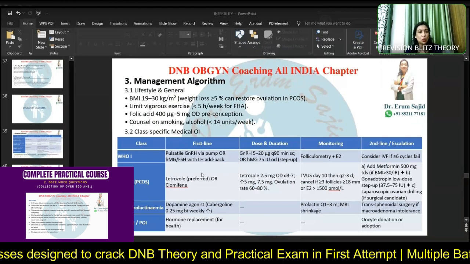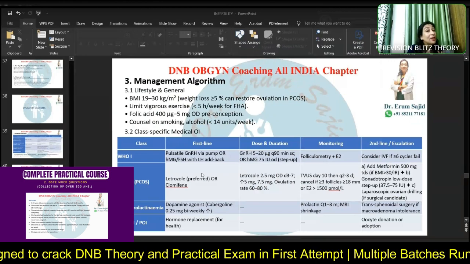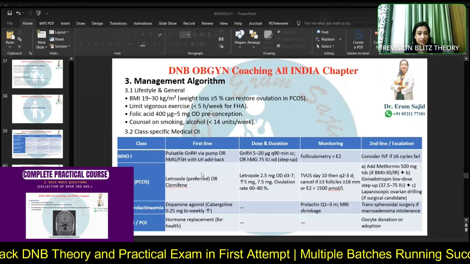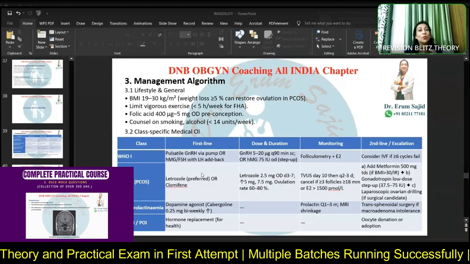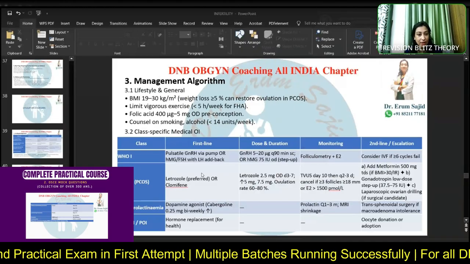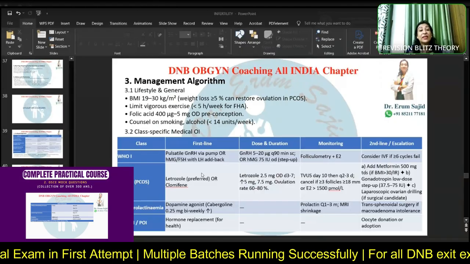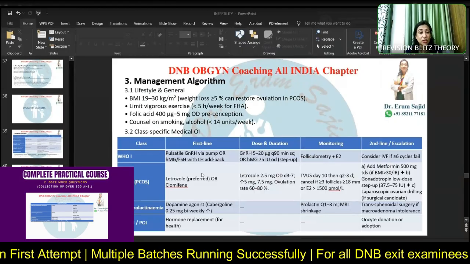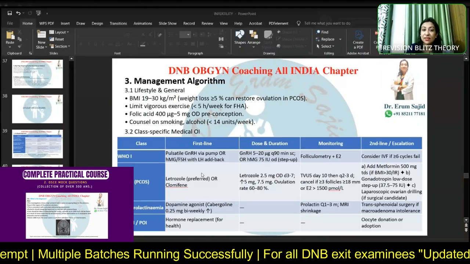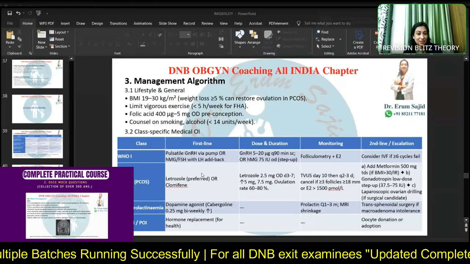But otherwise also, BMI should be strictly between 20 to 26. Here they've said 19 to 30. It's more between 20 to 26 BMI, right? Even a weight loss of 5% can restore ovulation in the PCOS patient. Should not be vigorous exercise, but she should exercise at least 5 days a week.